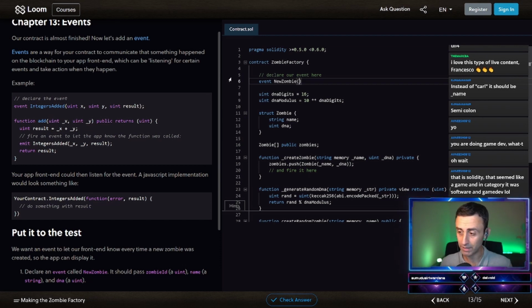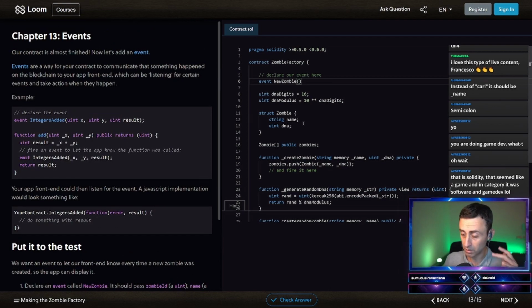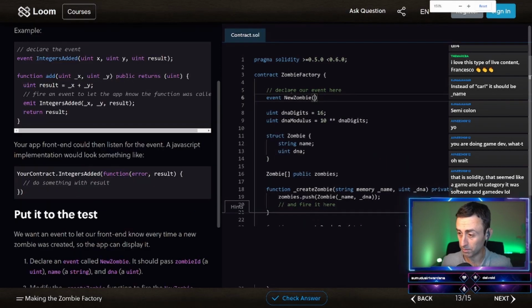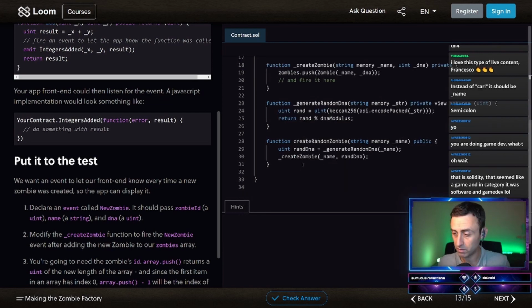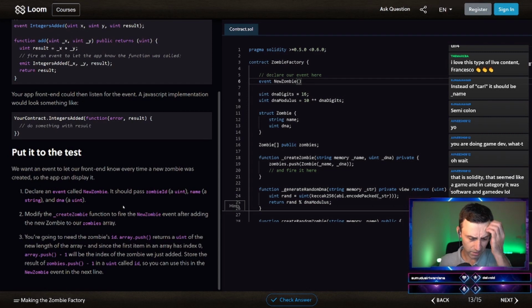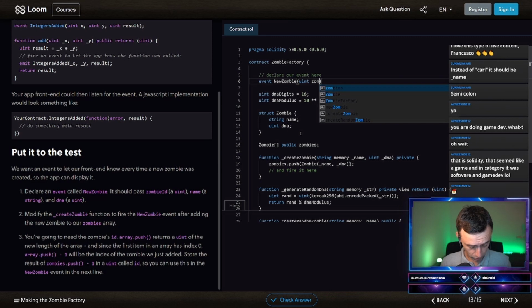I think tomorrow, even if it's Christmas, I'll create a tip about the events in Solidity. So the event is new zombie. It should pass a zombie ID, uint, a name, and a DNA. So we have zombie ID, name, and DNA. Okay, so the type. You see here at the top. What, a bit bigger? Okay, that's right. Because it's a bit bugged. Can you see here? Maybe like this. So uint. Uint is the zombie ID.